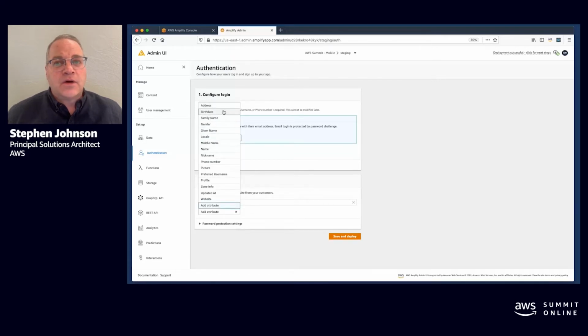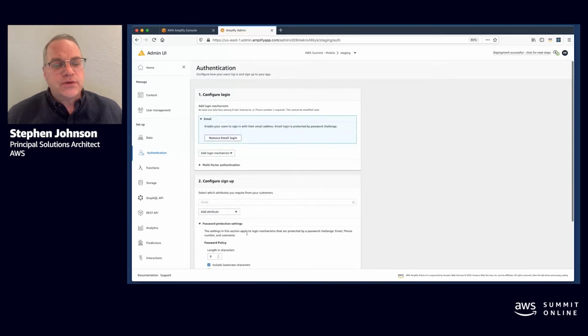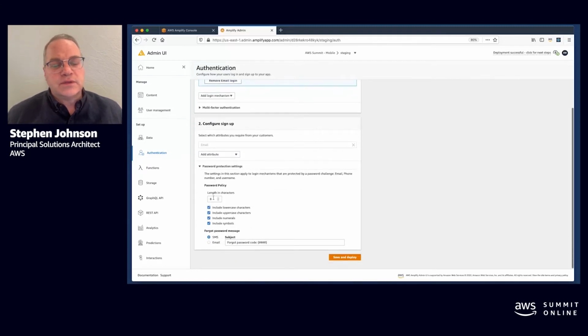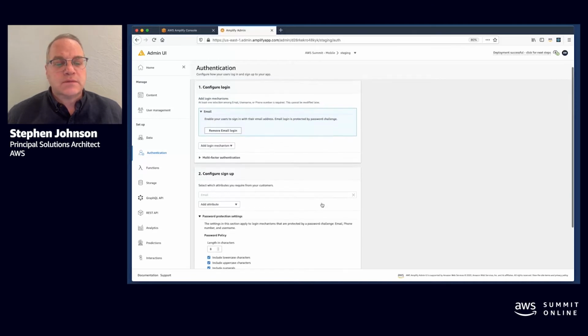Next thing are custom fields you can add to your identities in the user pool. So these are things that can be collected during registration of your users, and you can add those to the user pool. And then you have some options around password, right? The length and the strength of the password can be adjusted, as well as how you want your forgotten password messages to be sent back, either SMS or email.